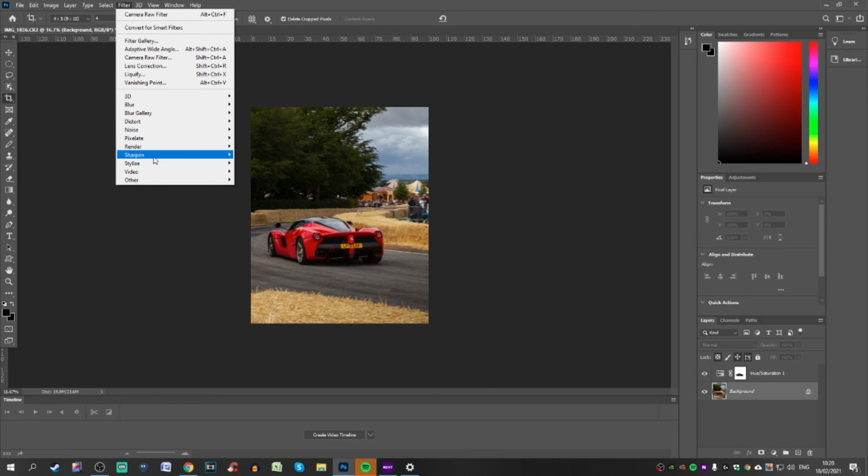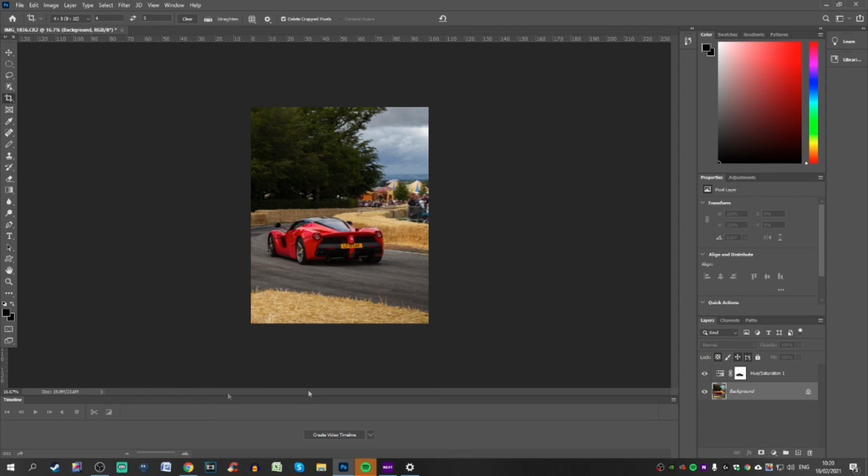Filter, sharpen, just sharpen the edges. Now I'll probably leave it like that, to be honest. I don't think I'll do much more with this photo.